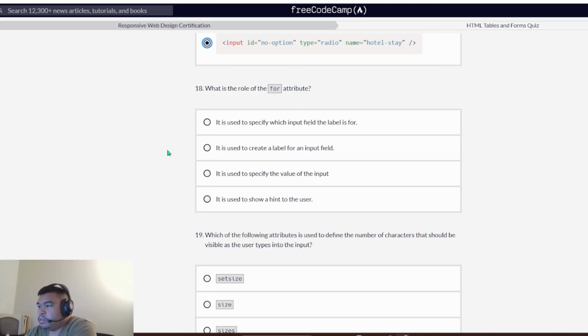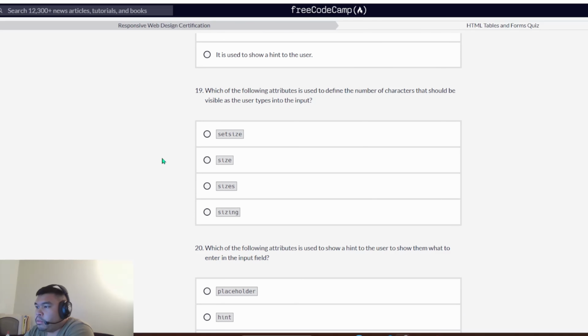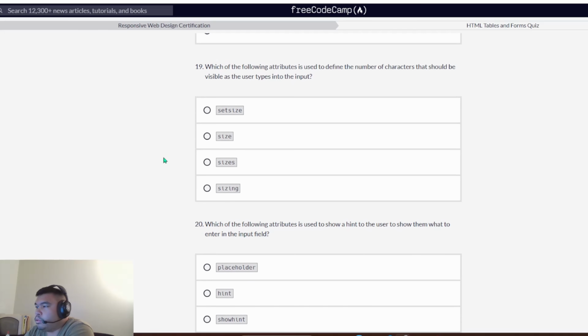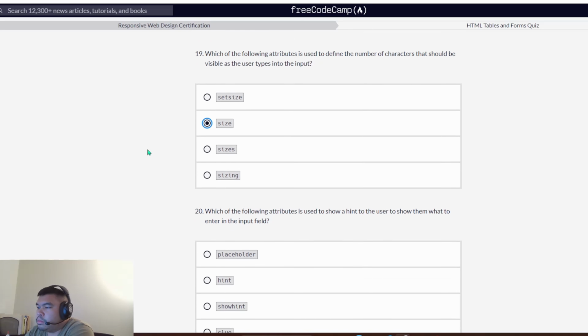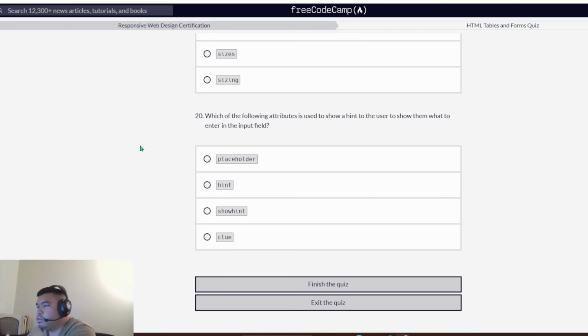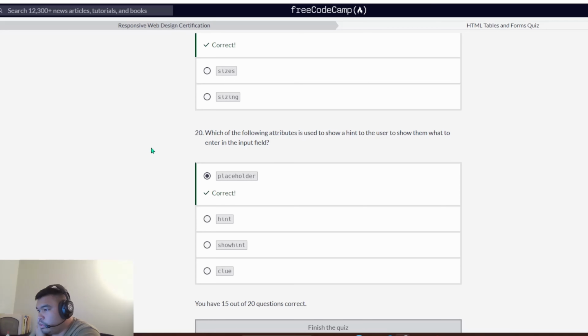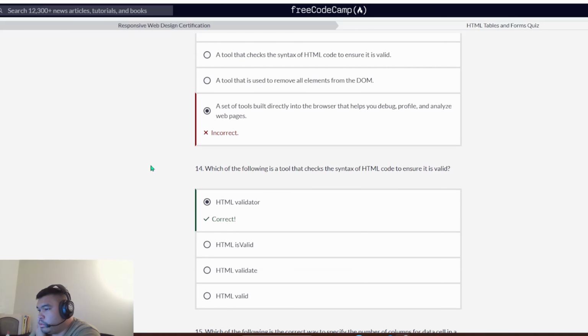What is the role of the for attribute? To specify value. Okay. Which of the following attributes is used to define the number of characters that should be visible as a user inputs it? Size. Which of the following attributes is used to show a hint that the user... placeholder? Yes, I am finished. Oh, we didn't pass.